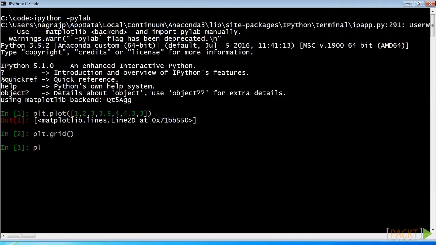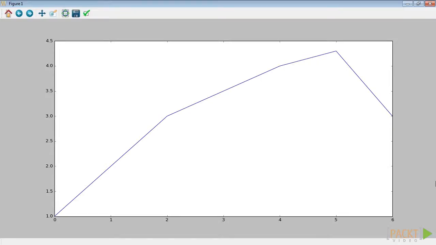We turn the grid on as shown in the following plot. We can turn off the grid. We can again write the plot.grid function and the grid is turned off.